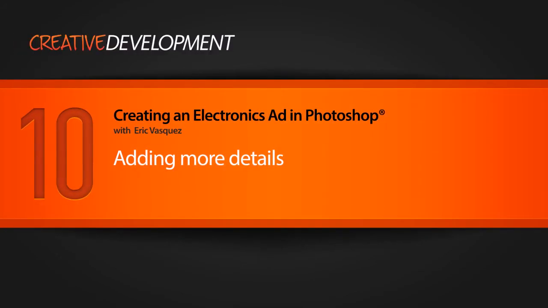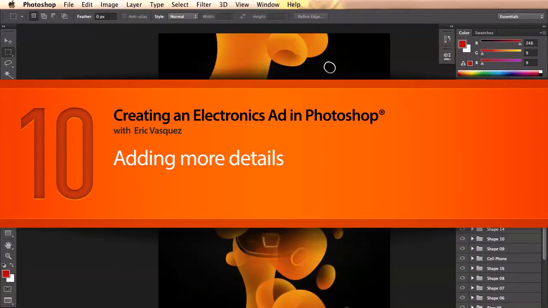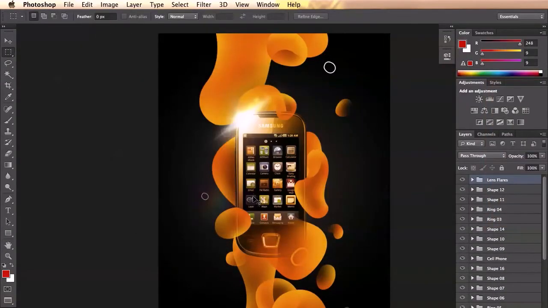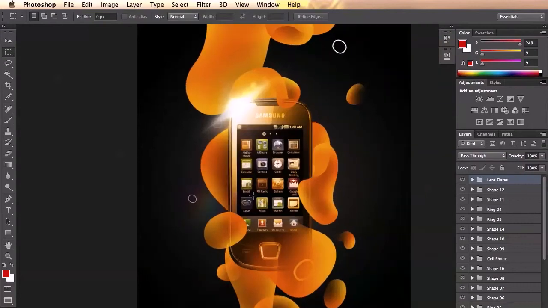Where we last left off, you can see that we've now added some cool lens flare effects, and we've begun to really tie things together. So at this point, I think we're going to go ahead and add even more details to really round it off and bring things home.